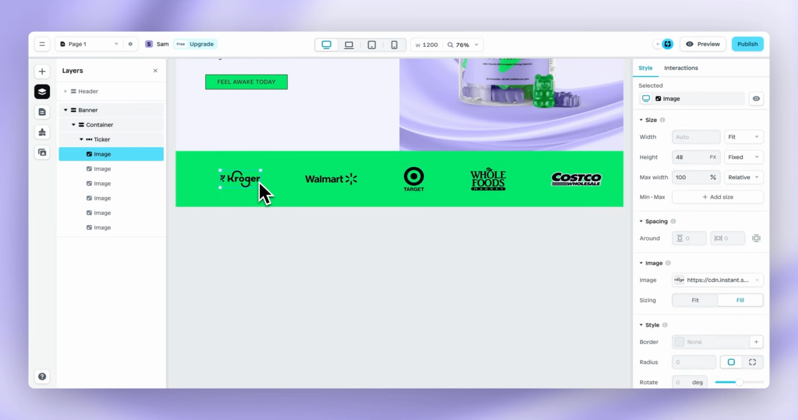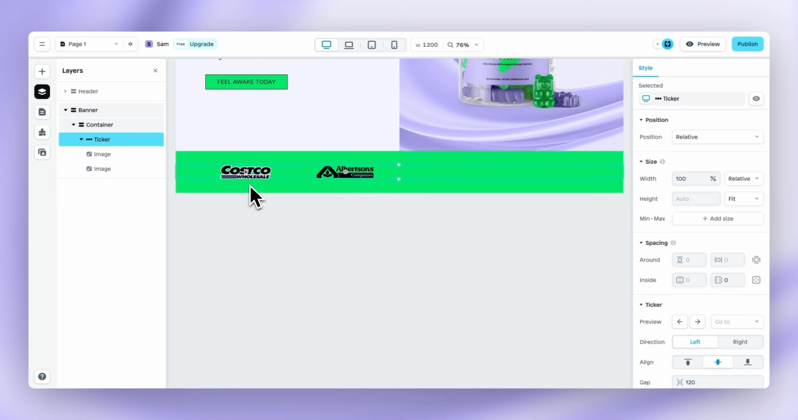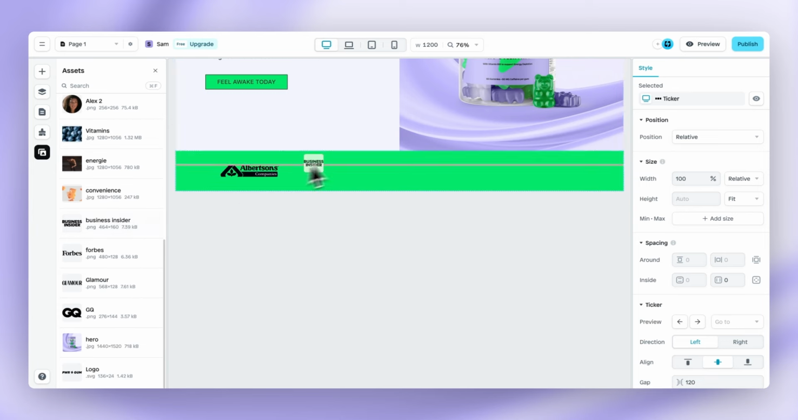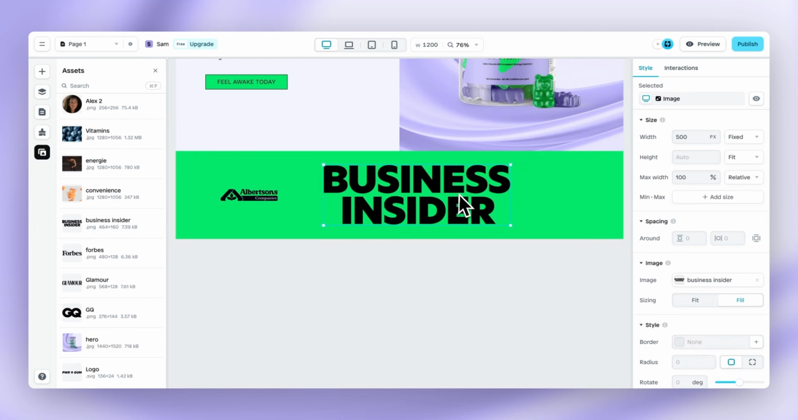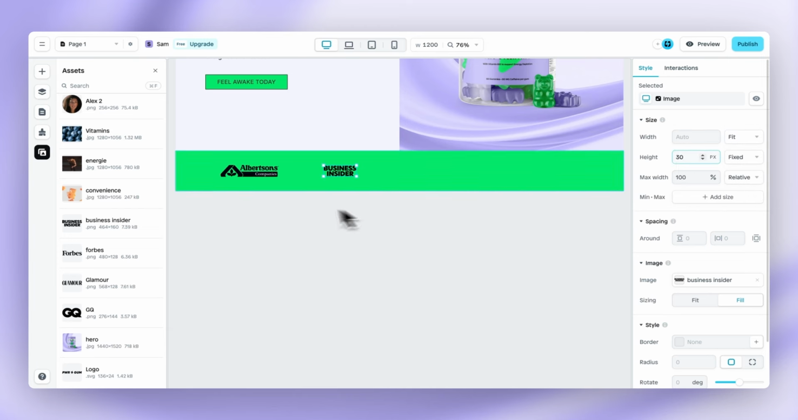So all these logos in this ticker we don't need, so let's delete them and let's only remain with one logo, and then drag and drop in our logos, which is the Business Insider logo. This is huge right now, and to fix this, let's change the width to fit and then set the height to a fixed height of 30 pixels.